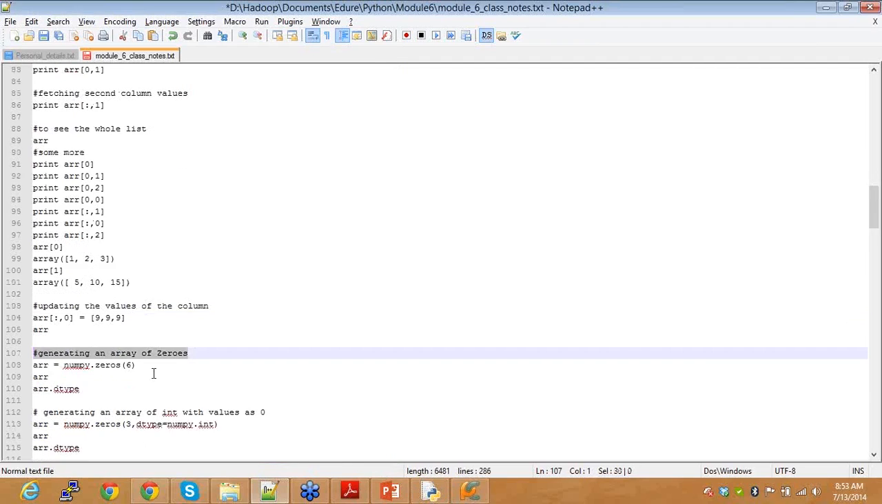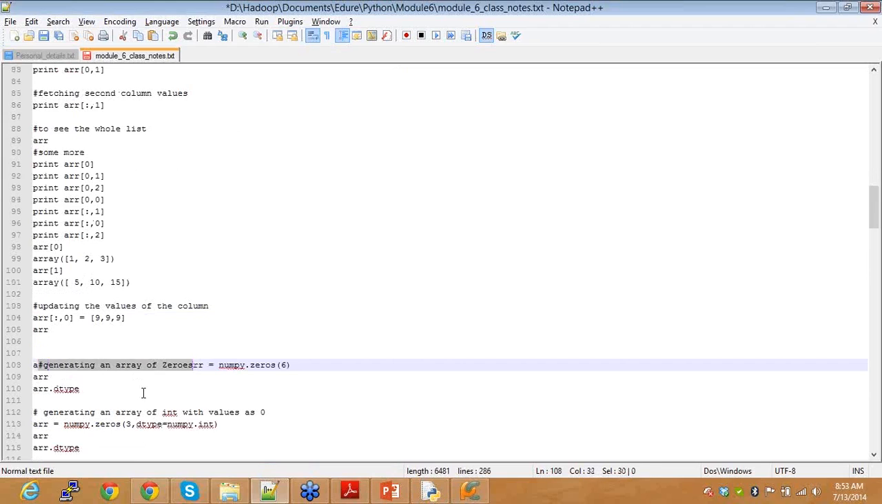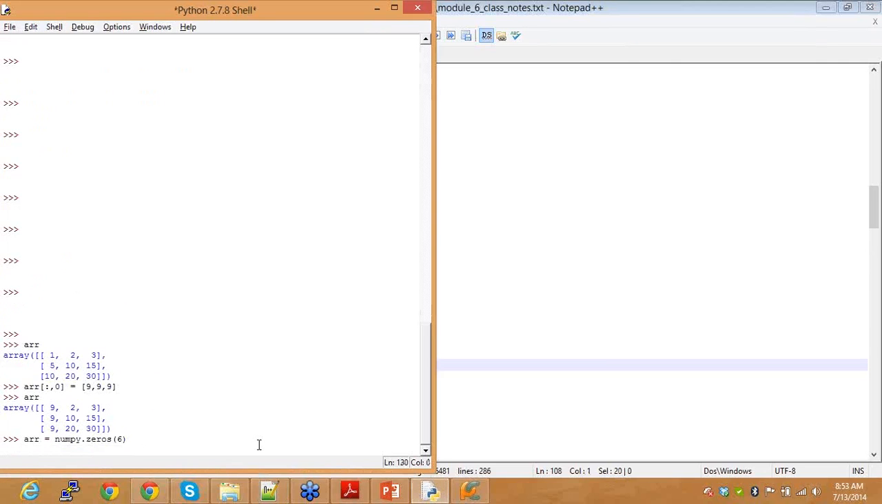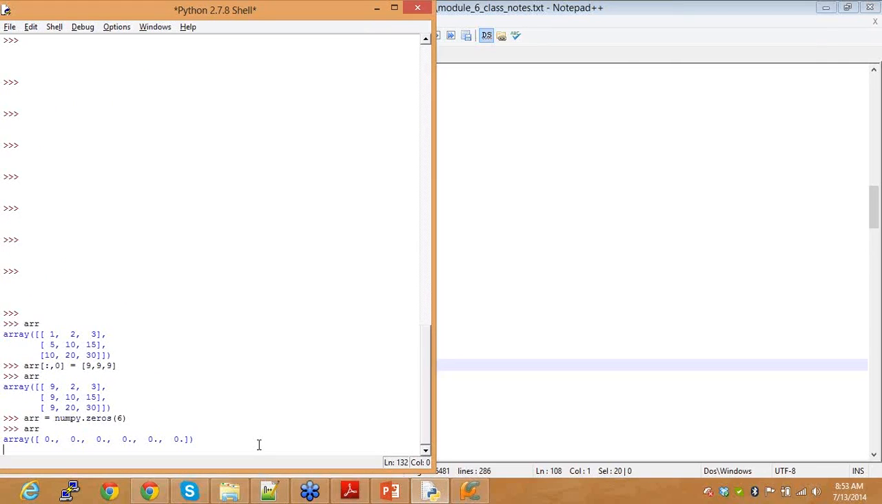Generating an array of zeros, right? All you have to do is that, oops. And if you guys remember identity matrix, I'll be talking about that as well. See, we are generating an array of zeros. 1, 2, 3, 4, 5, 6 zeros. Now what is this dot, right? By default it's taking floating point type.